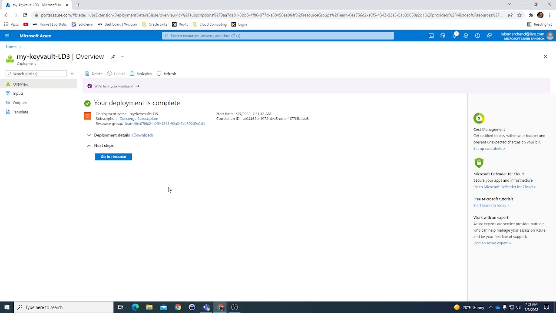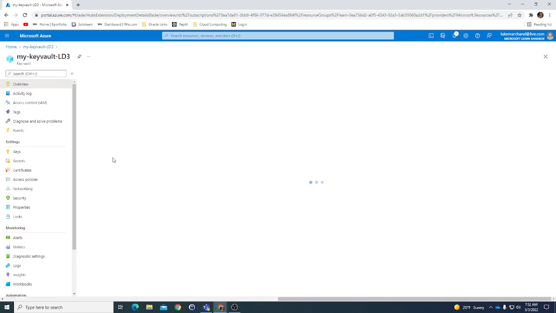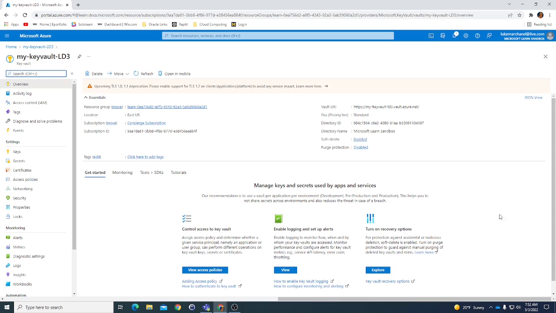Alright, now that it's done deploying, I can click go to resource. And as we can see, our key vault has been created. And so now the next step is we need to add a password to the key vault.